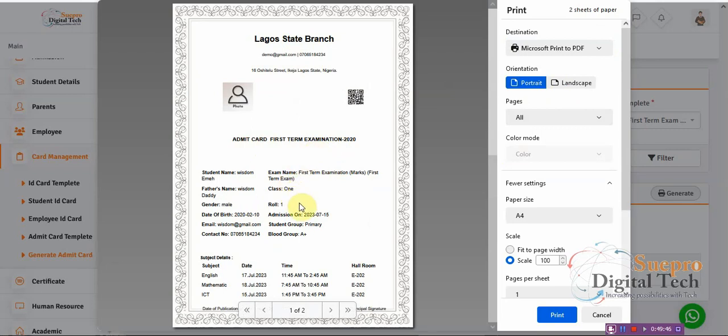If you check down here, you'll see a timetable for each exam. The exam starts on the 17th of July, 11 to 2, in Hall E202. The next one is on the 18th, same time. I will show you how to insert all these things.